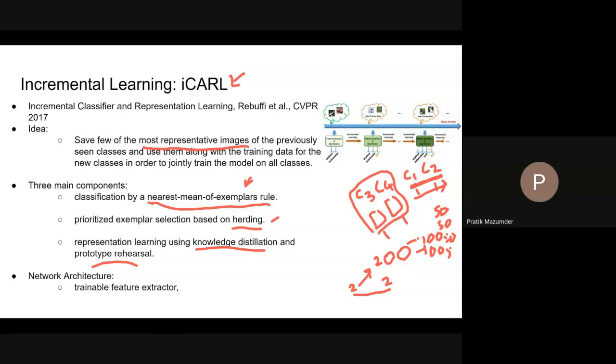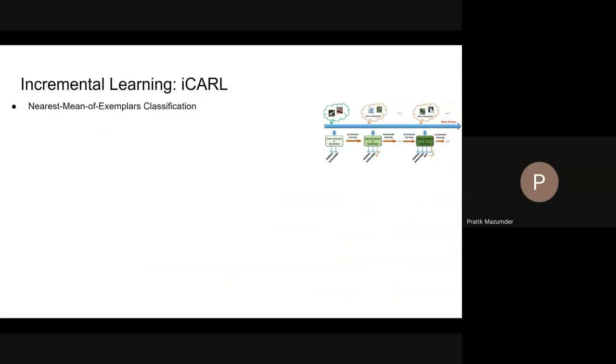The architecture for this particular network will consist of a feature extractor, followed by a single classification layer with as many output nodes as the classes. So if you have 10 classes till now, the classification layer will have an output size of 10. If you have 15, after adding 5 more classes, the output size will be 15, which is similar to what we see in any incremental learning setting, where your number of classes will increase as you keep on seeing more classes.